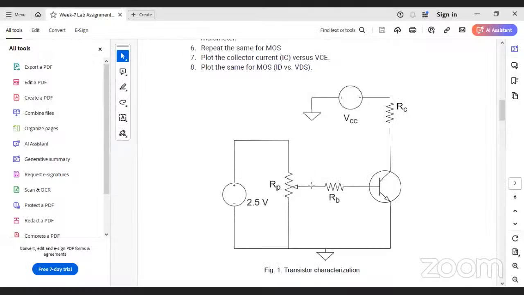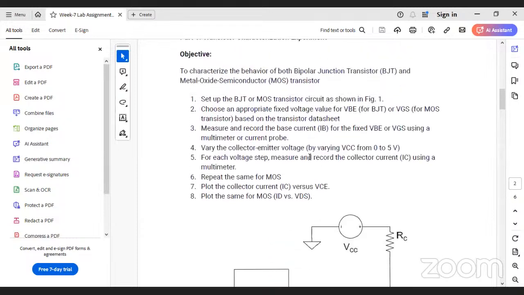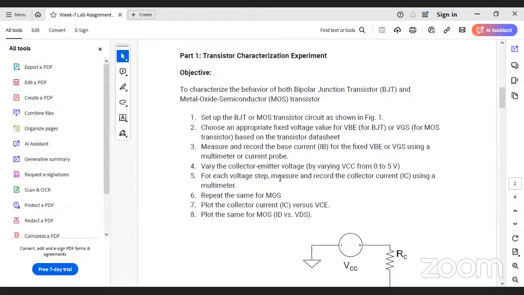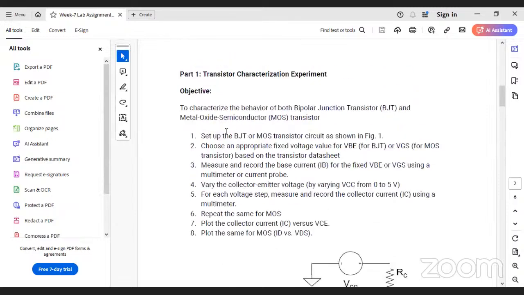So first of all, you have to check the transistor characterization. Please refer to figure 1. I will share the screen with you. Is it visible to you? Yes, ma'am. So first of all, you have to check the transistor characterization, to characterize the behavior of both BJT and MOSFET.